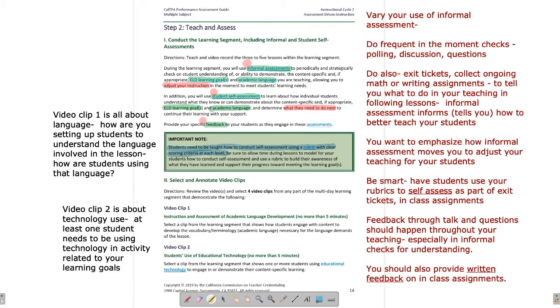The first thing is vary the use of informal assessment. All right? So this means do frequent in-the-moment checks. So that's one thing. In-the-moment checks. You're walking around the room, you're looking over shoulders, you're asking a quick question to one or two kids.